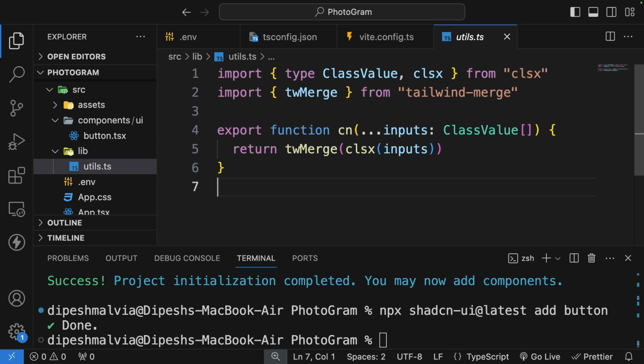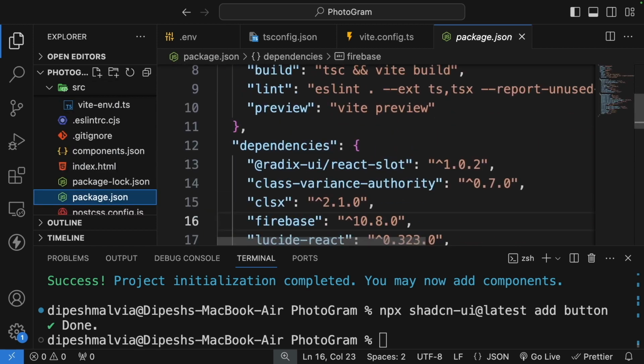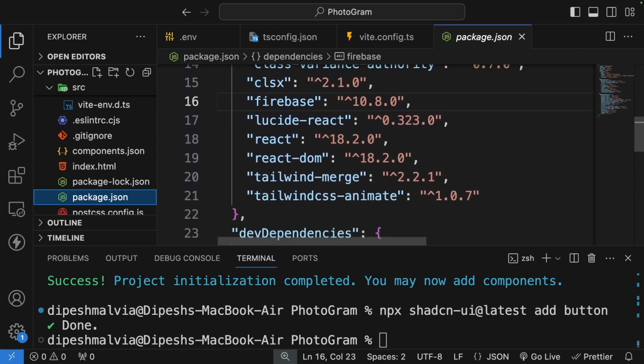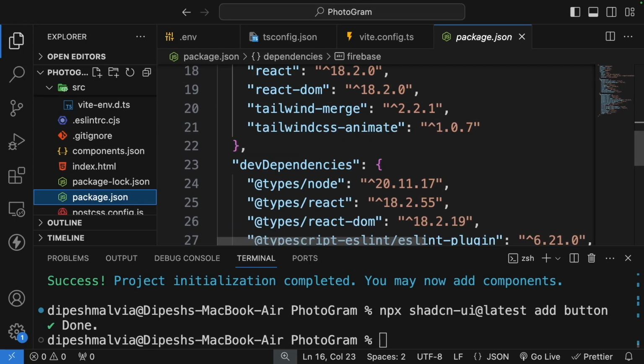So we have already set up the project. If we go into package.json, then we will see that we now have a lot of new dependencies that have been installed, like Lucide React, Tailwind Merge, Tailwind CSS Animate, and we are basically going to use Tailwind and Shadcn to build our user interface. All right, so we have already done our Firebase setup. We have installed Shadcn UI and Tailwind CSS into our project.